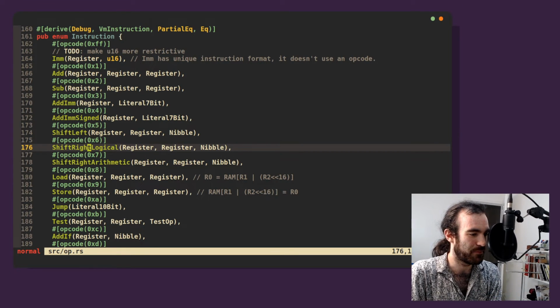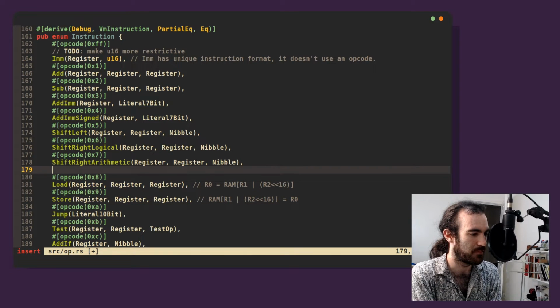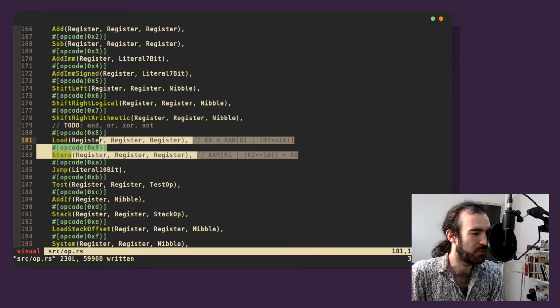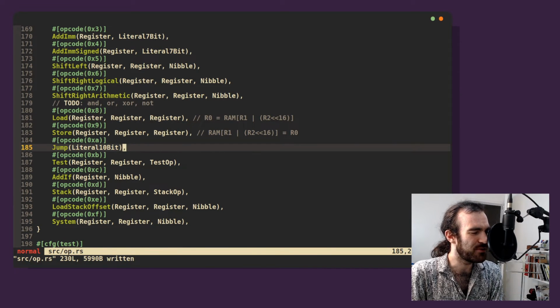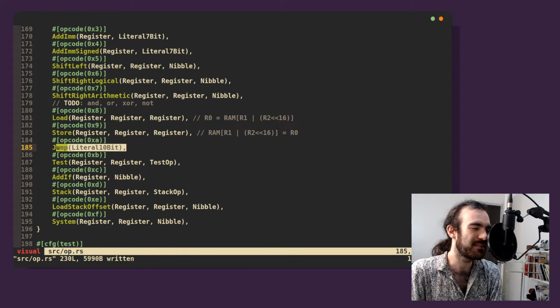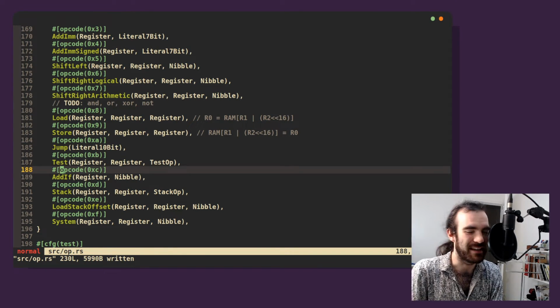Let's put a to do: and, or, XOR, not. Cool. Load and store we will ignore for now. Let's do jump tests. Well, let's do jump and let's do jump and add if, I guess.